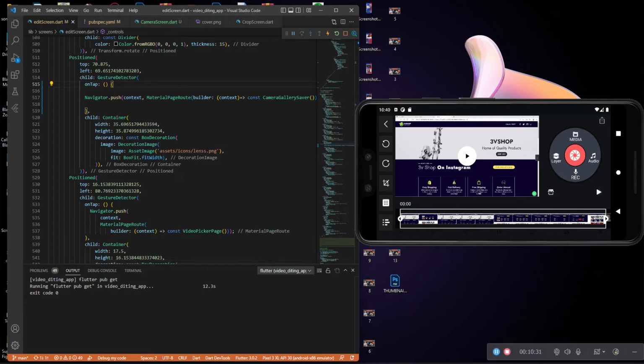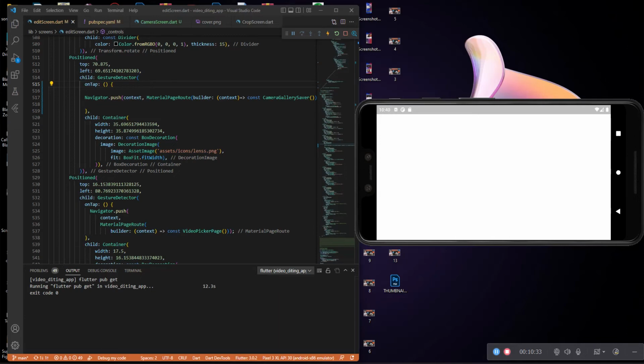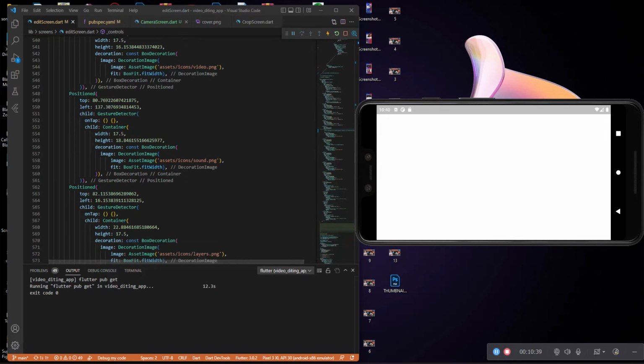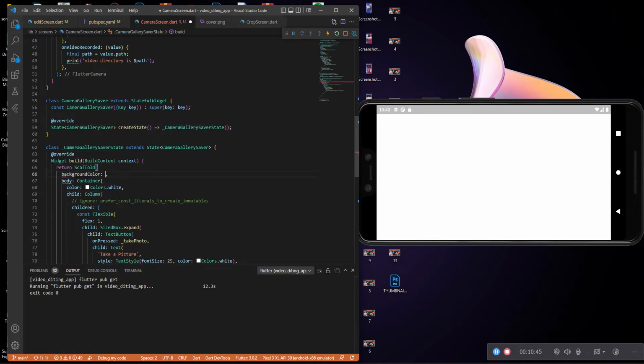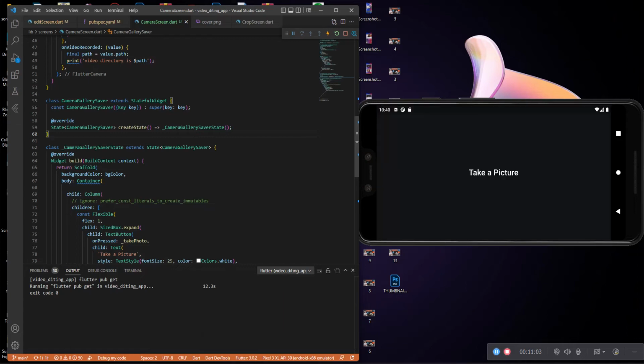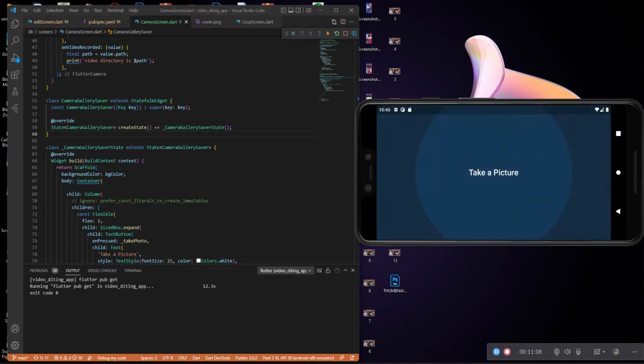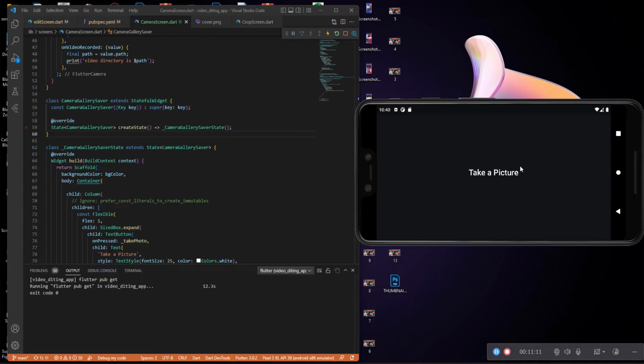So let me quickly click on this to see what I'm actually doing. So I have this here, and you know, nothing fancy. So let's go back to the camera, and I would like to set the scaffold background color to be the BG color. Let's just save this and see how it's going to work. All right, and also the container color, let's just take the container color out. Perfect. So we have a button here which actually says take a picture, right? Perfect.